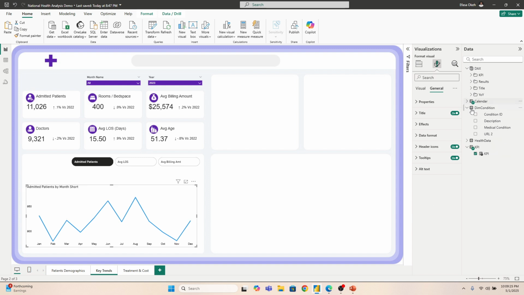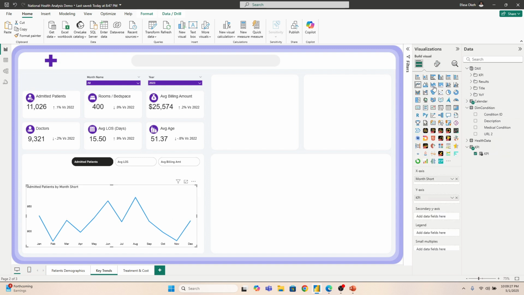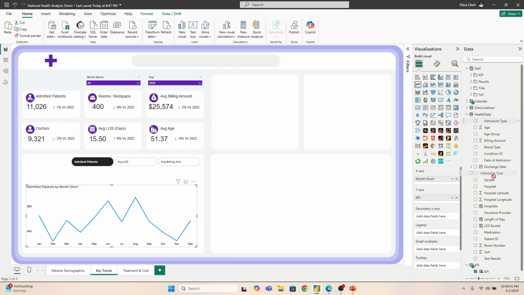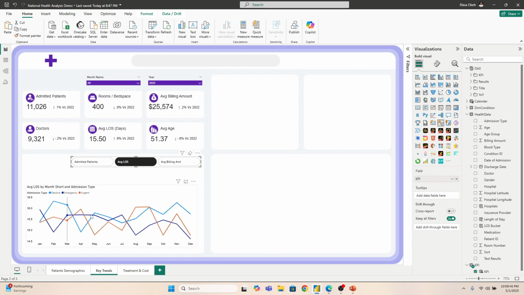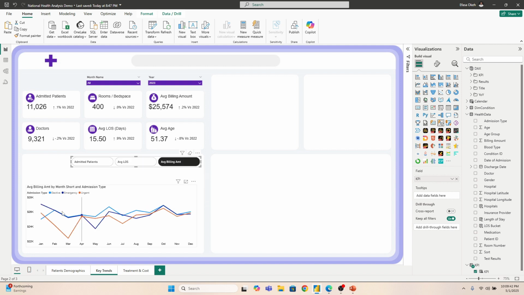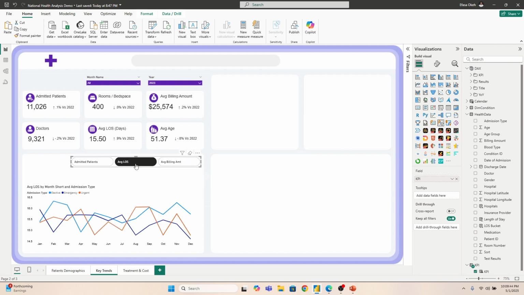We have admission type, so admission type is going to come on the legend. So we can expand our health data and bring admission type, drop it on the legend. So this is what we're going to get: admitted patients by the admission type, then the average length of stay, then the average billing amount. So we want to see this across the year. The year is up here already, so we can bring the year and put it down here, so it's together with what we have.